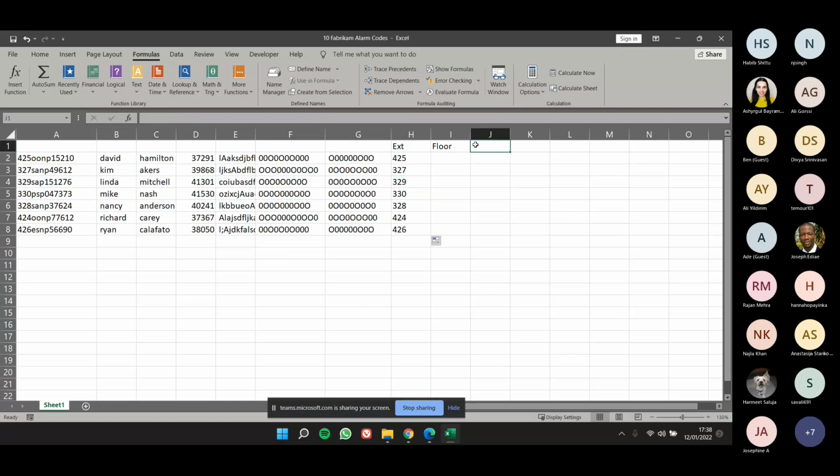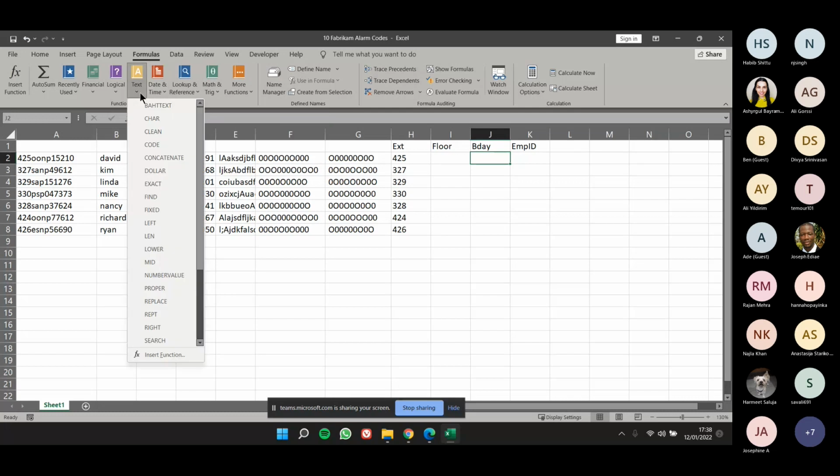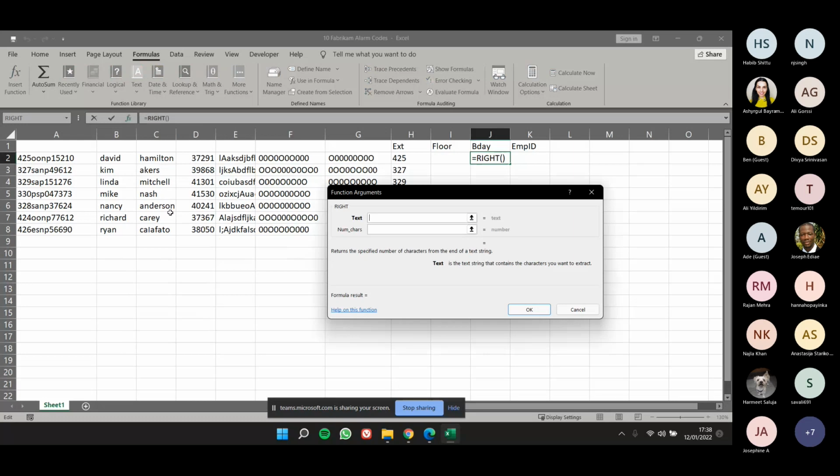So now let's do the right function. The right function works in the exact same way. So type in birthday, and then in cell K1, let's do employee ID, and let's select cell J2 and use the right function this time. Again, we select text and where it says right, we're going to select cell E2.